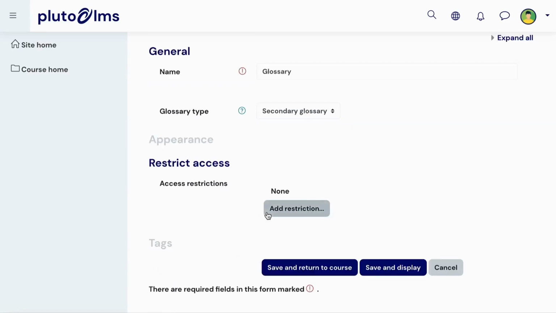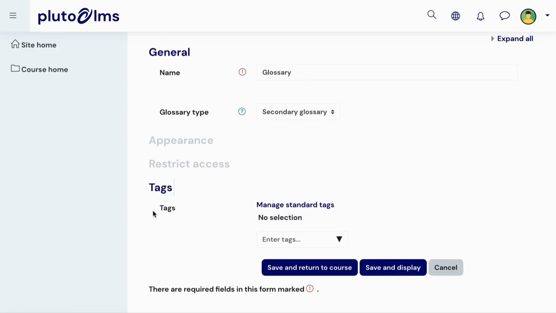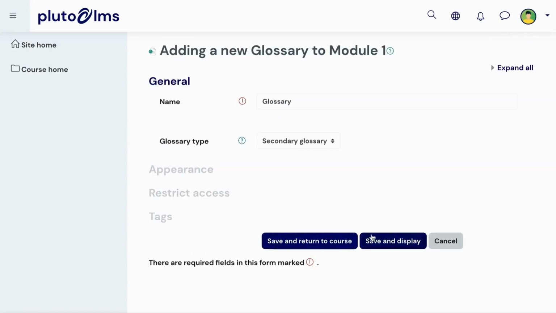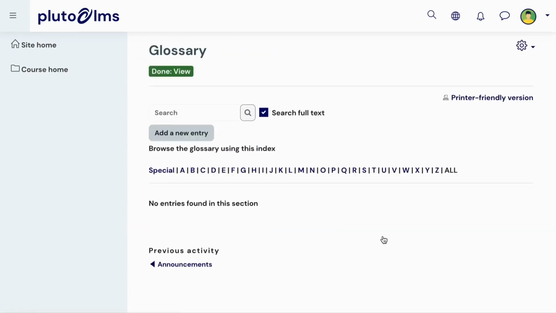You can then also add restrictions to control the conditions under which learners will be able to access the glossary. And finally, you can add tags to allow learners to search and connect related content. When you then click on Save and Display, your glossary activity will be added to your course. The links that you've enabled will be displayed, and your learners will be able to add new entries.